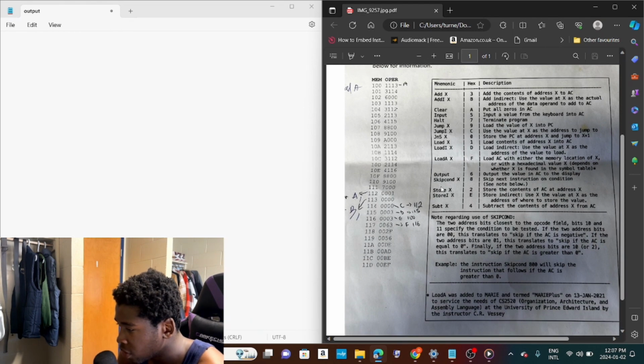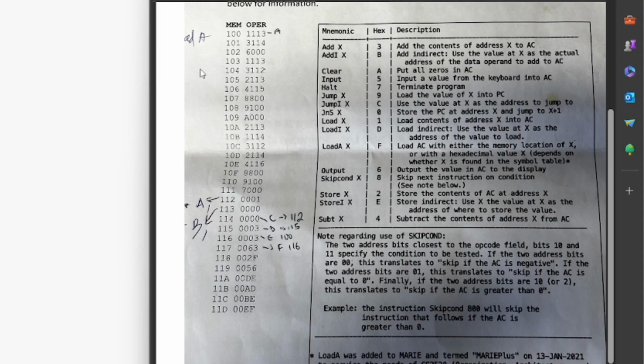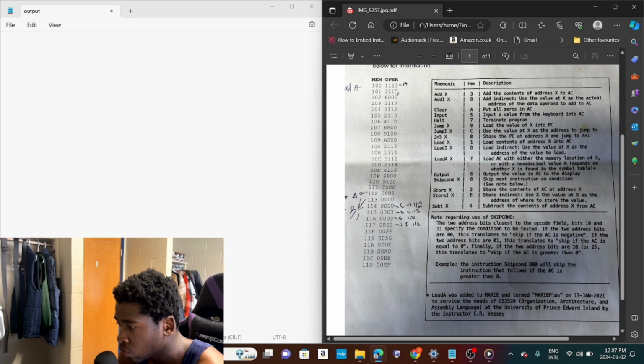So, what all this means now, depending on your lecturer or professor, he might be kind enough to give you this. If not, let's work with this. This is what we're going to be looking at mostly: 1113, 3114, 6000. Now let me break it down for you. So 1113, the first digit of it represents the opcode in MARIE, and the first digit, which is the one right here, represents any of this stuff here.